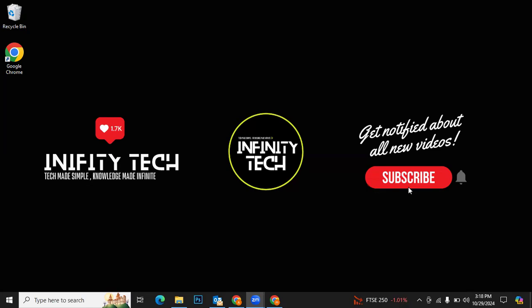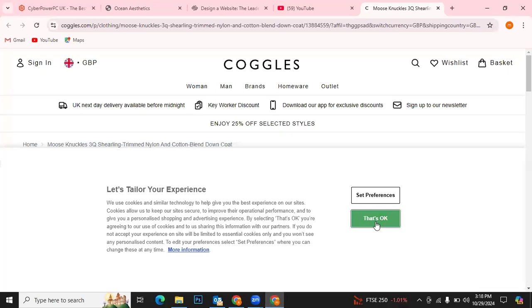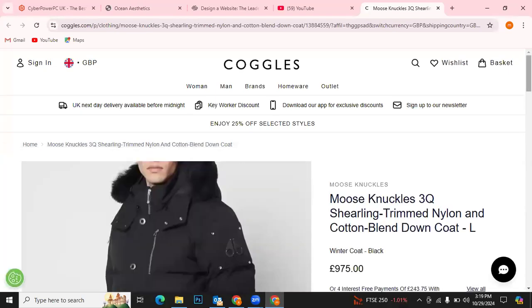So in this video we are going to discuss how to create tab groups in our Google Chrome. For this, first of all we need to go to Chrome. Here you can see there are multiple tabs open, but I want to create one single group for all these tabs. How can I do this?